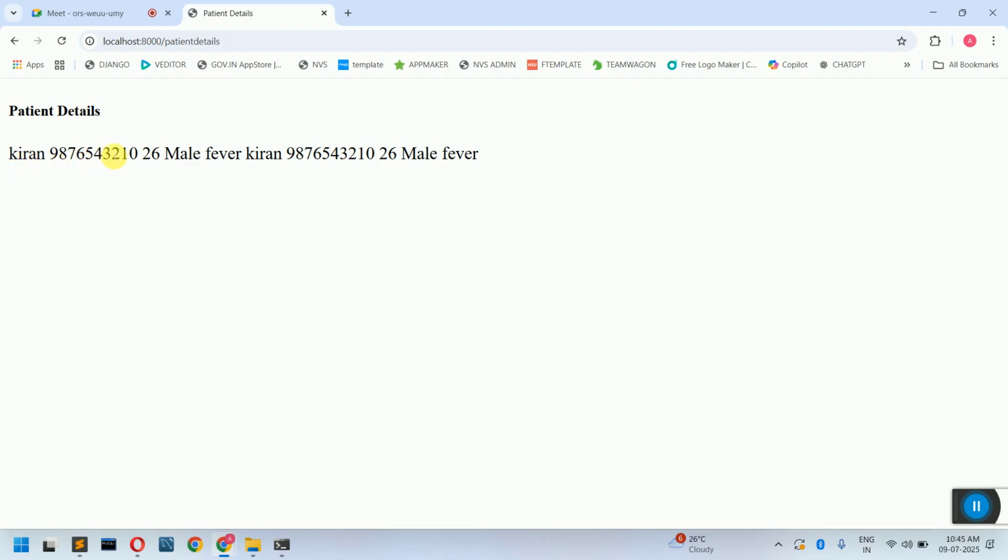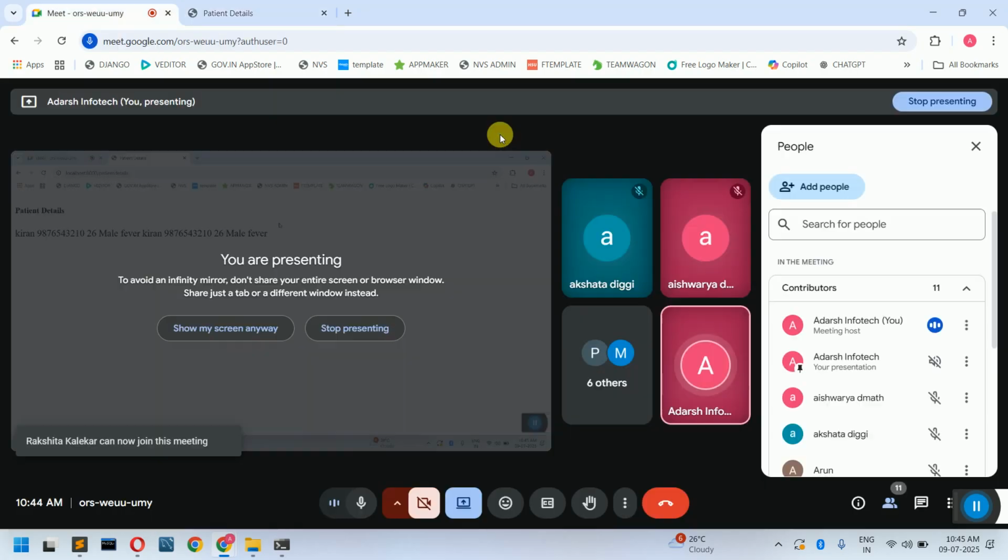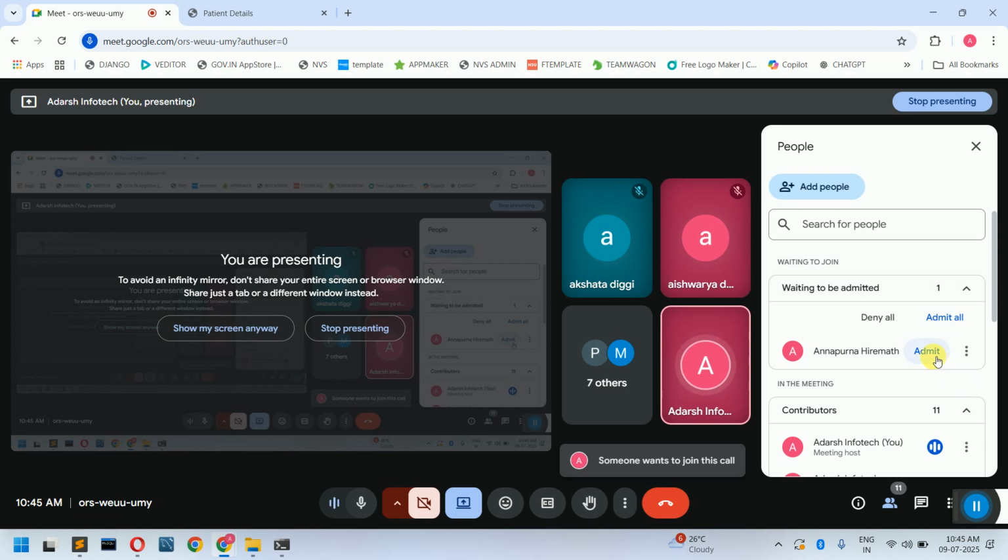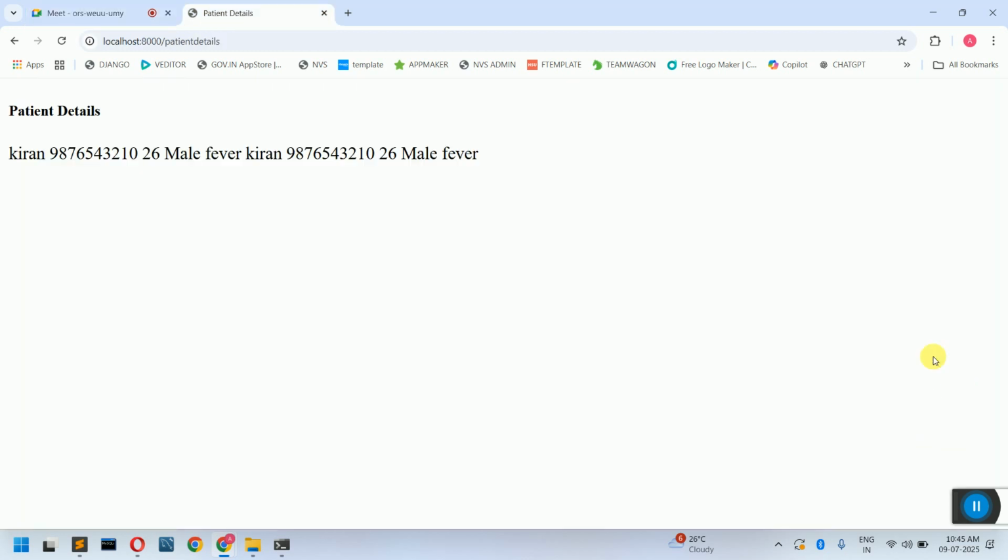It is one of the worst ways of displaying the data. You can see Kiran, his mobile number, 26, male, fever. Again Kiran, his mobile number, 26, male and fever. So you are seeing his data two times in this. Anyway, the data is not the issue in this. The problem is that how it is being displayed is not at all good. I want to display it in a better way. So how to display the data in a better way?